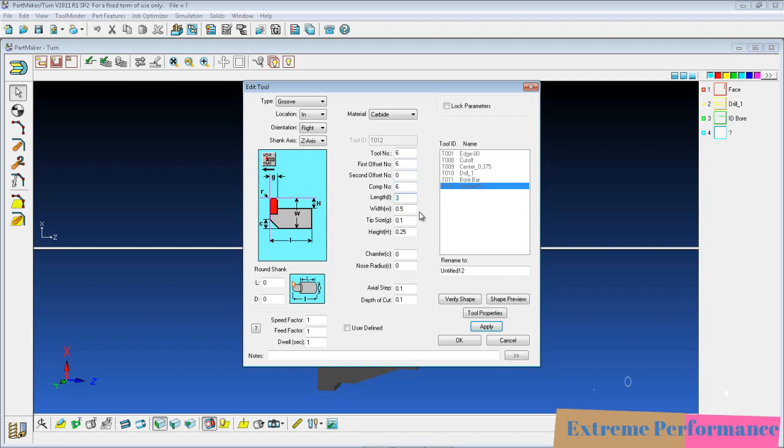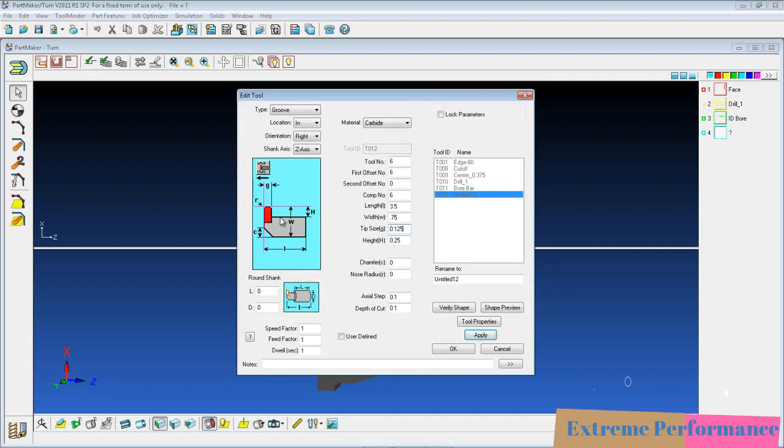And the length on this, 3.5. The width is going to be 3/4 holder. The tip size, so G, which is the width here, is going to be 1/8 of an inch. The height, so the actual height on this, 1/4 inch height, that'll get all the way to the depth of the groove. And we can put in a chamfer and a nose radius if we like. In this case, I'm going to leave those blank, along with the axial depth and depth of cut.